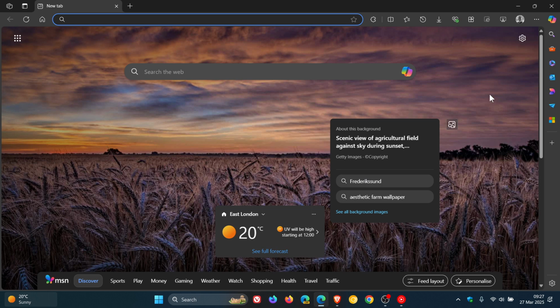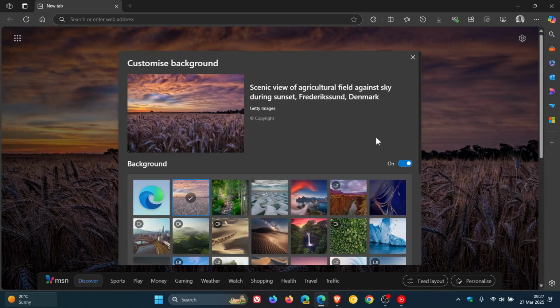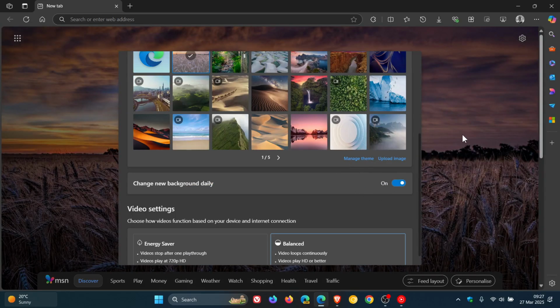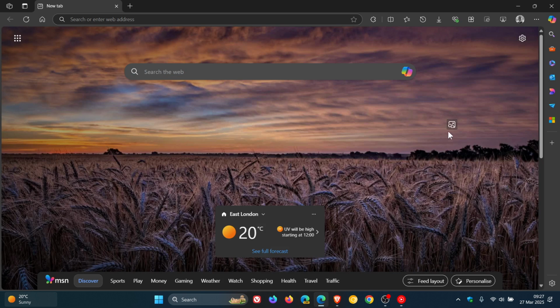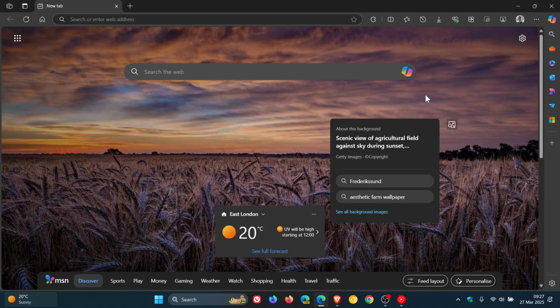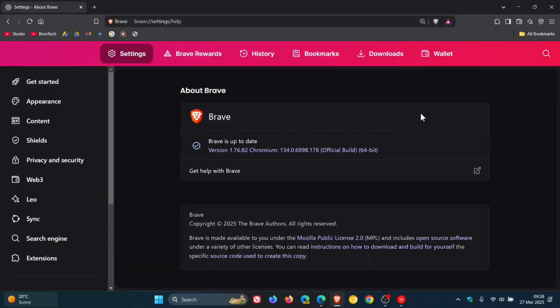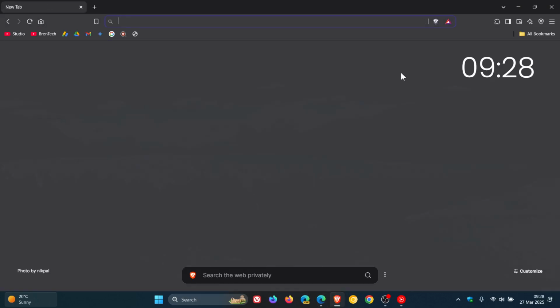If you are using the image of the day, which, by the way, you can just click on Edit Background, Change New Background Daily. If you are using that, that is now available. And at this stage, though, I'm not noticing any way to turn it off, except obviously not using the background image of the day. Then obviously that will remove that functionality. But as mentioned, important update for both browsers, addressing that zero day that has been exploited in the wild.